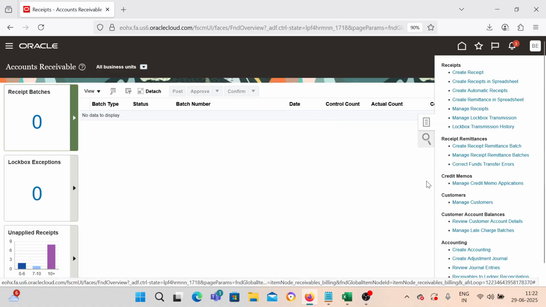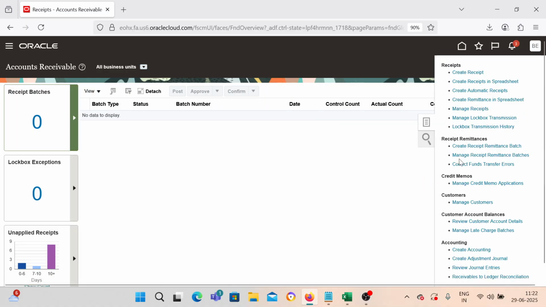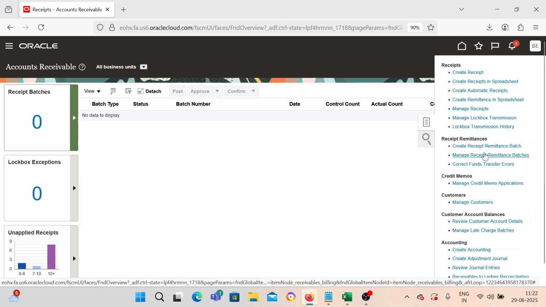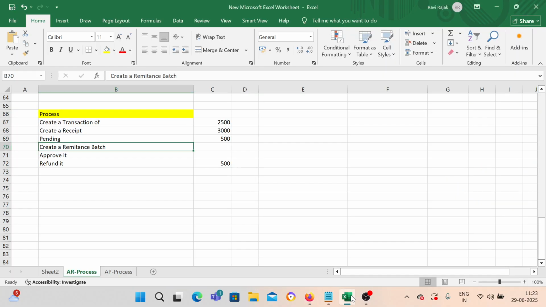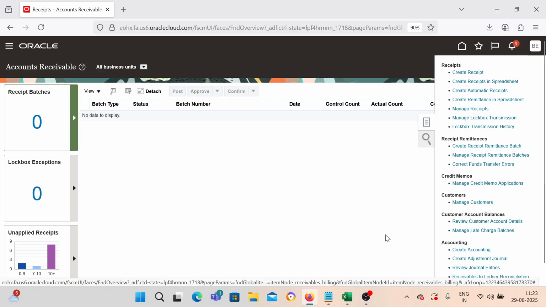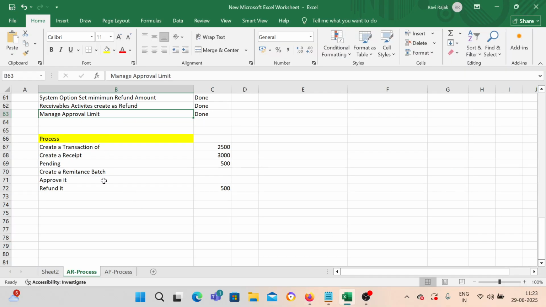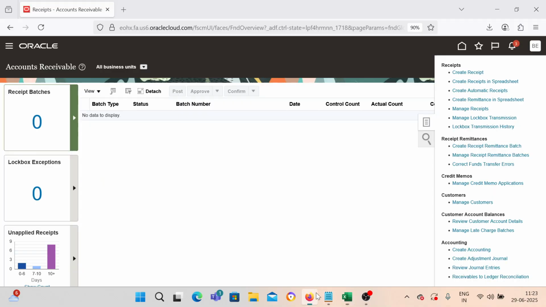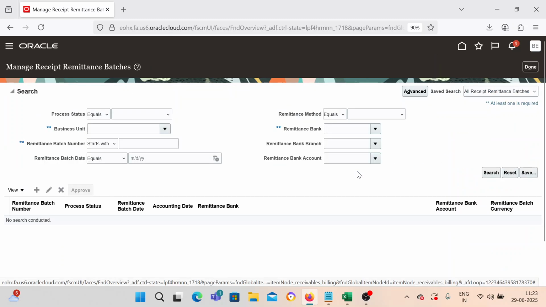Go to the task list. Here we have the second option called manage remittance batch. We have already created the remittance batch, but we need to go to manage remittance batch because you need to approve it also. That's the reason we have set the approval limit. I set the approval limit for my user, the Bell user, so that I only should be able to approve it. So let's quickly see how to approve it. My business unit is Bell.